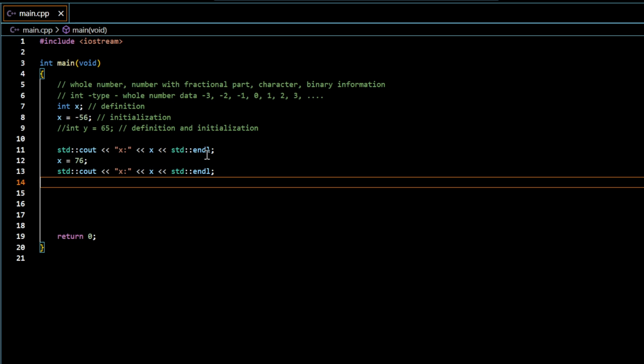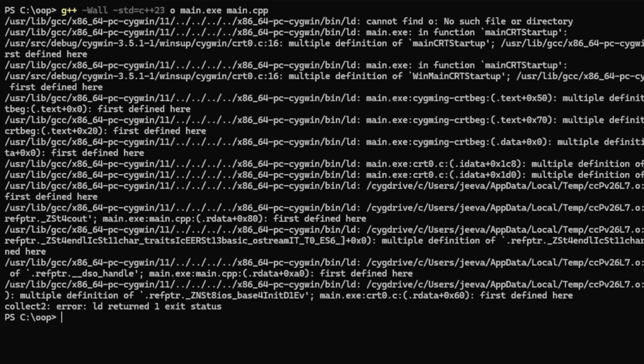Let me just switch to the terminal and compile this program. g++ -std=c++23, and then my output file will be main.exe, and the source file main.cpp. So this command will compile.